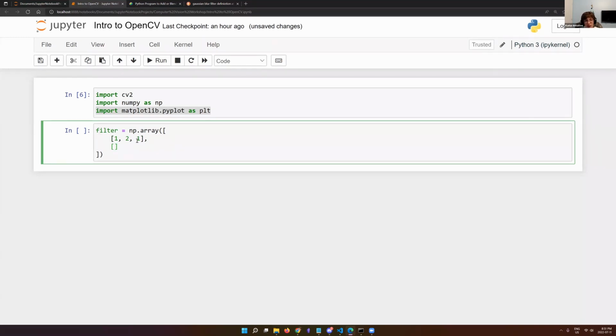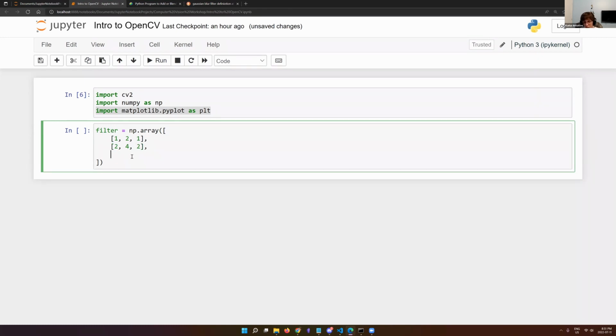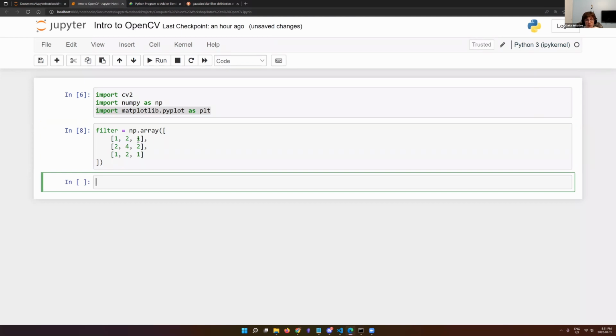Because we have a sum, if we sum up every single number in this array, we're going to have something bigger than 1. We're going to have to divide it by a constant, which is 16, but we'll see later on how that works. So 2, 4, 2, and 1, 2, 1. So this is our array definition, our filter definition. So we're just going to go to the next thing.